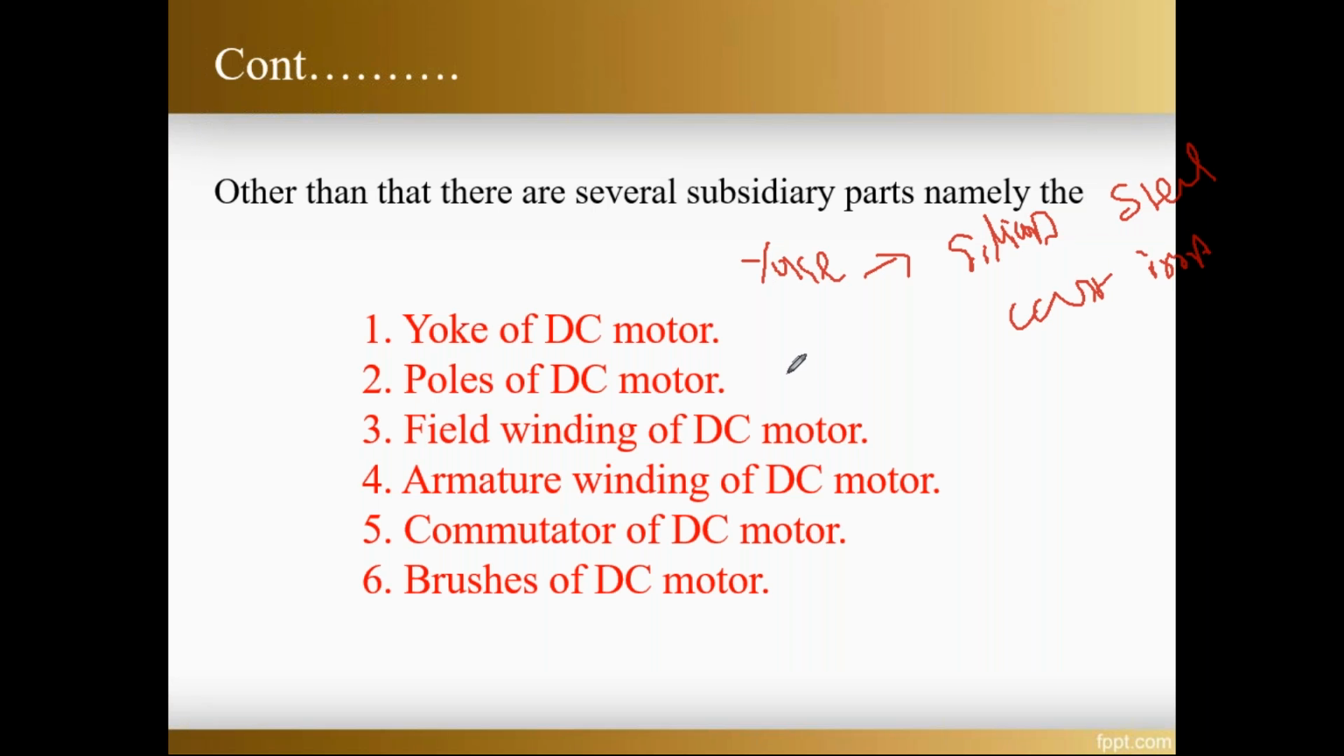So the yoke, the armature, and poles are made up of two materials, silicon steel or cast iron, and these two materials are preferred based on the size and cost.